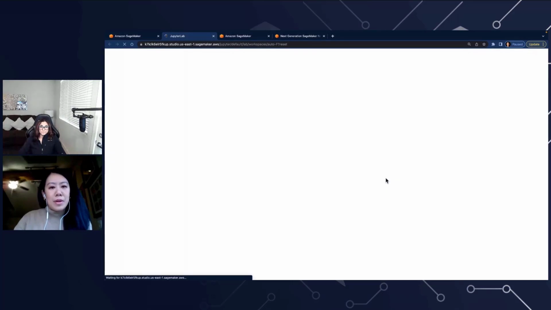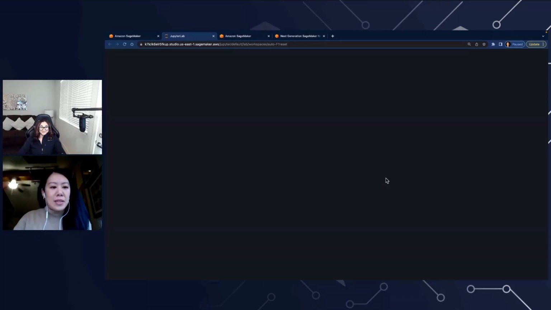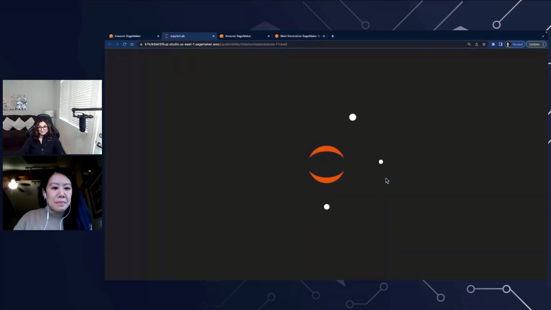Nice. So it would be easier to organize based on your ML projects. Yes.